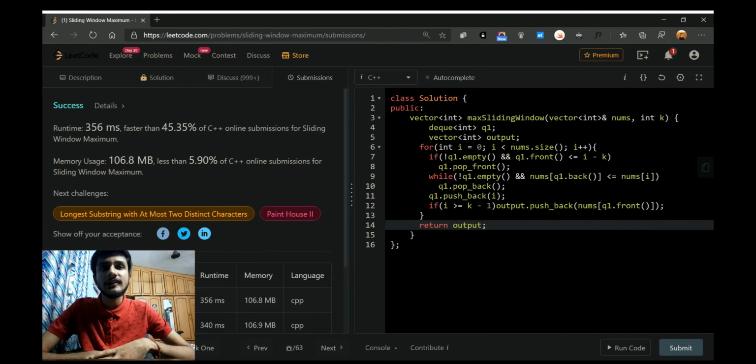And as for our space complexity, we are using extra space as our DQ over here, and our DQ at any given time will contain a maximum of k elements. So our space complexity would be O of k.